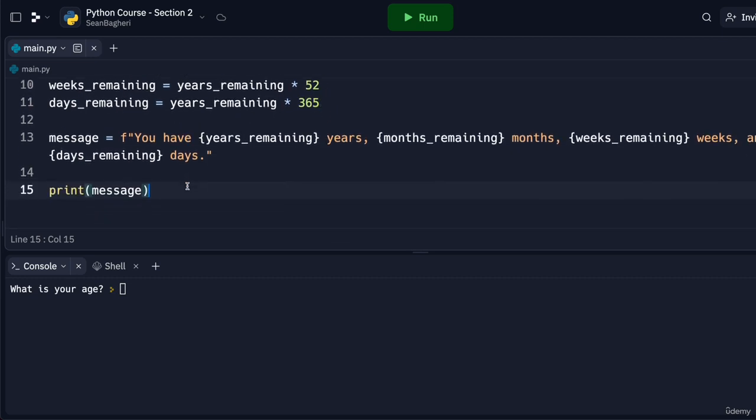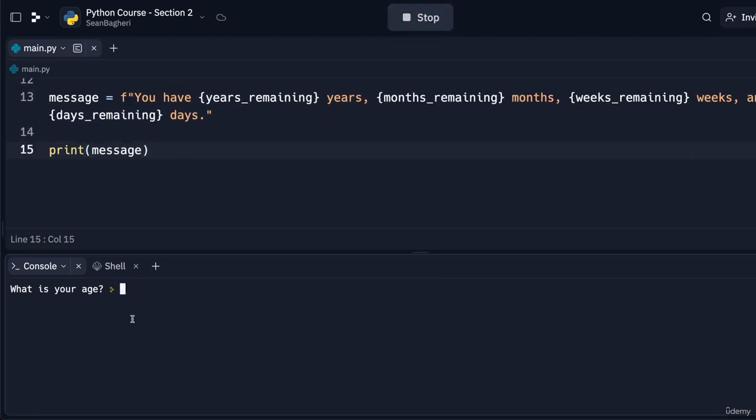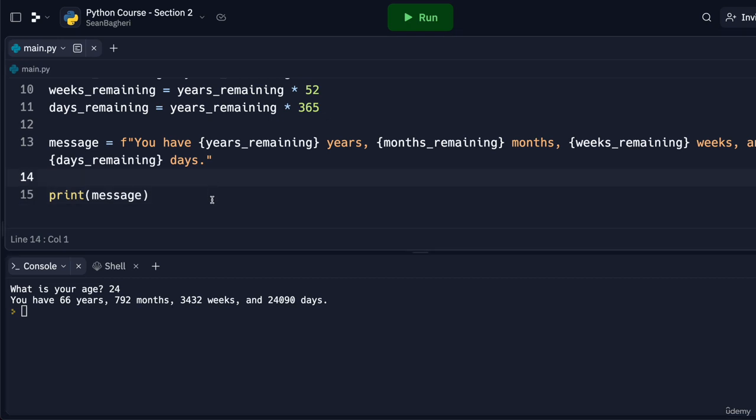Let's see if we made any mistakes. I'm going to run this real quick, and I'll say my age is 24. Here we go. It says you have 66 years, 792 months, 3,432 weeks, and 24,090 days. So this is the project, guys. As you see, it's pretty simple, and we made it pretty quickly in Python.